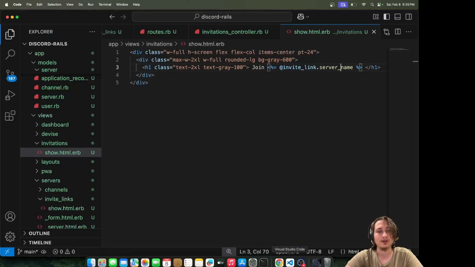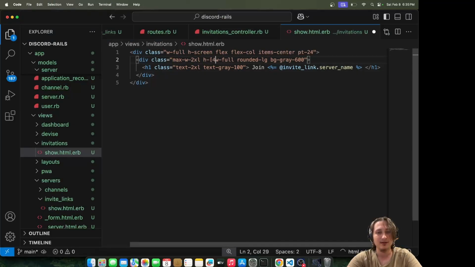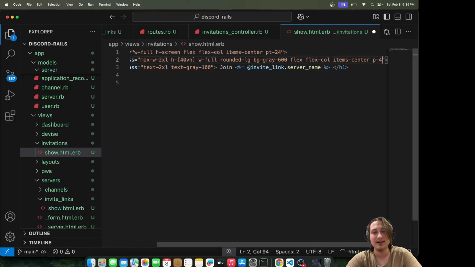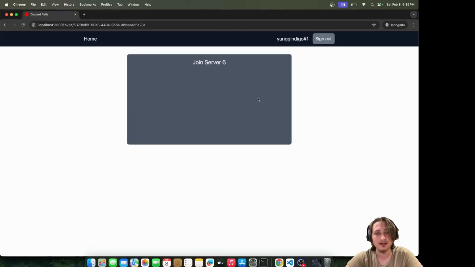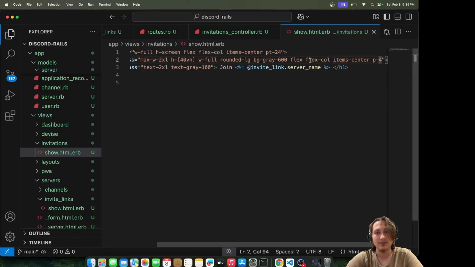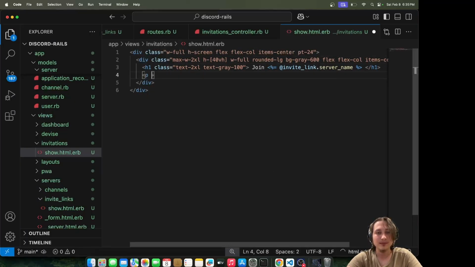And we'll probably just do a little bit more styling on this. So actually, I'm going to give it a fixed height, say h-40 view height, and I'm going to do flex, center all the content again, and I'm going to add some padding. Take a look. All right, this is already looking a lot better. So we have join server. We can even show who it's by if we wanted to. So why don't we do that?